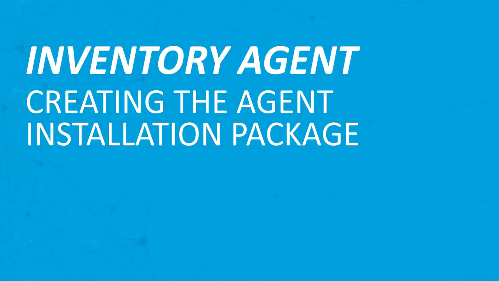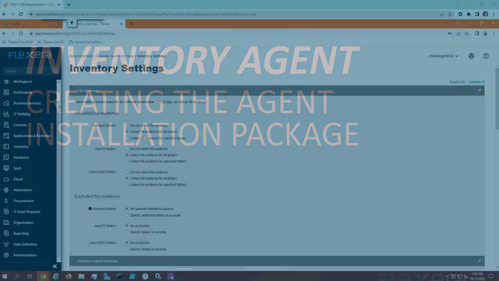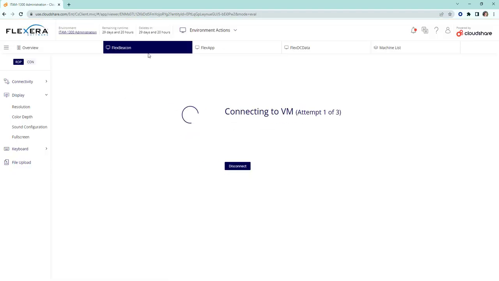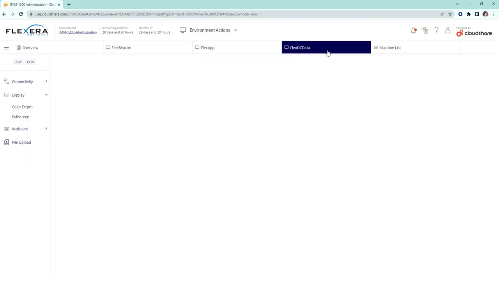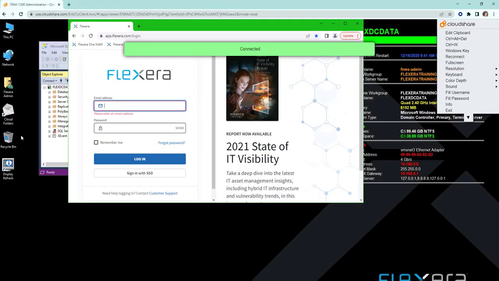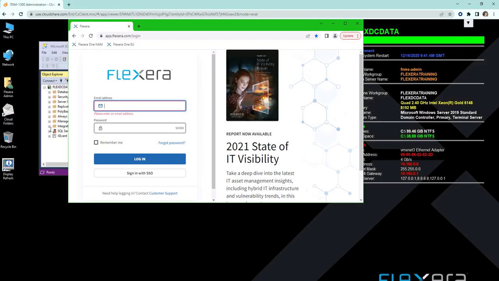In this module, we'll create the agent installation package. So we're going to download the installation of the agent on DC data. So I'm going to exit the Flex Beacon VM and then click on Flex DC data. Then I'll turn this to full screen, hit escape so I have my tabs and taskbar, and sign into Flexera 1.